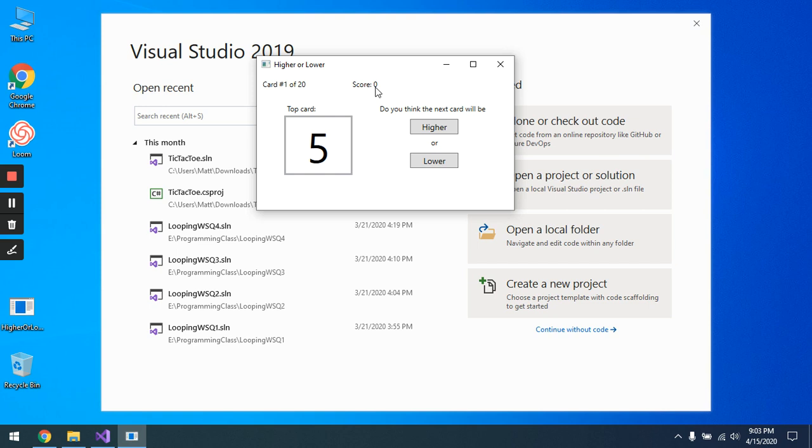So I haven't scored anything yet. The first card is a 5. I'm guessing that the next card is going to be higher. I was wrong. It said incorrect, and my score didn't change. I'm going to say higher again. It was an 11. That is correct, and I got a point. And so I can just keep hitting these until I get to the very end, the last card. This is the last card I get to guess on, because the 20th card I don't get to guess on, since there's no next card after that.